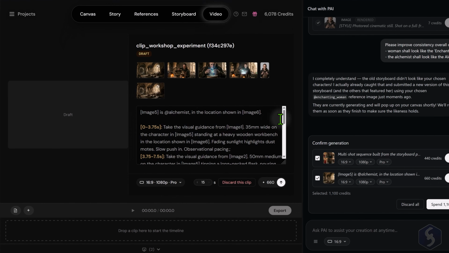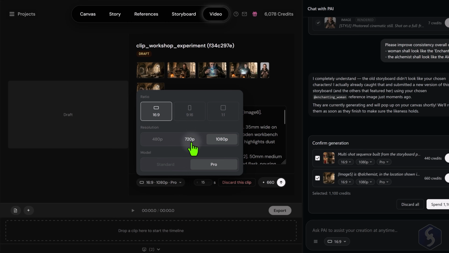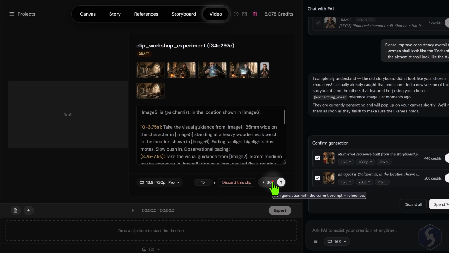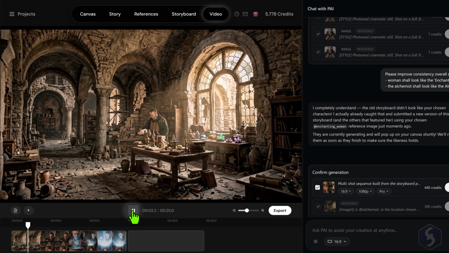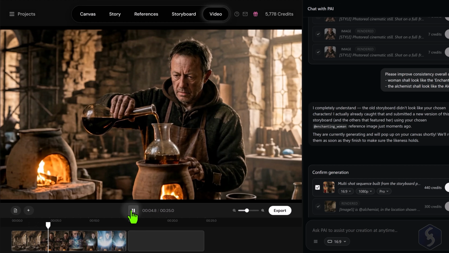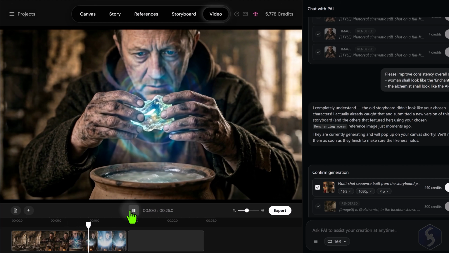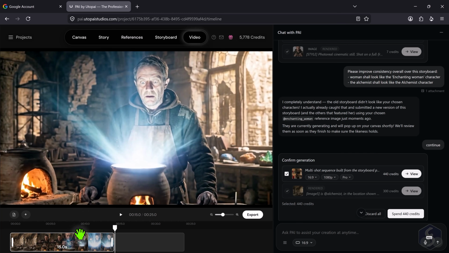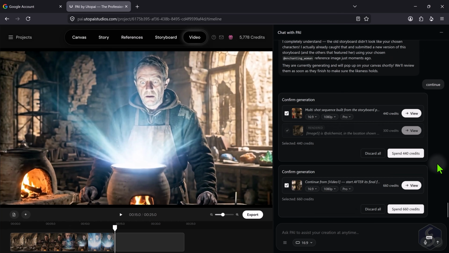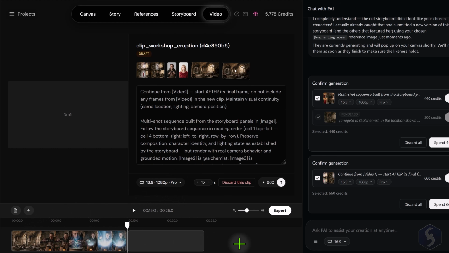Let's review clip 1 and check its full prompt and timestamps. Then adjust the quality settings, aspect ratio, and duration. If all is good, launch the generation. Here is the result. Since this first clip is the beginning of a sequence, Pi will ask you to confirm and generate the next clip, clip 2, and so on until the entire sequence is fully rendered under the video section.